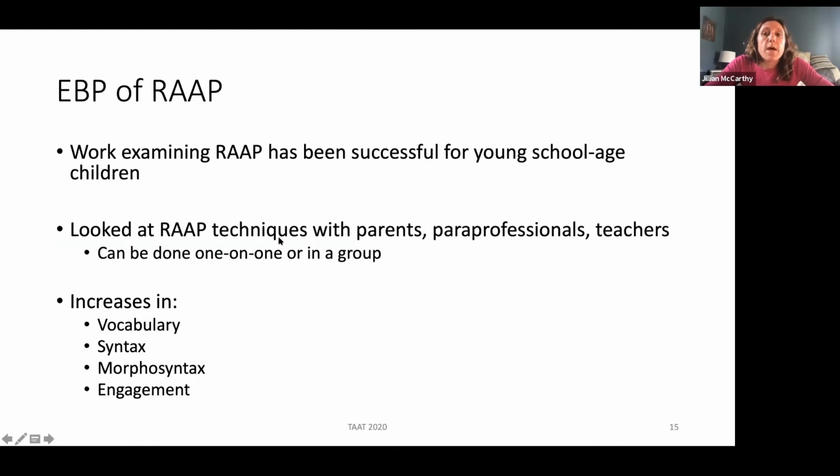All right, so as I said earlier, they've looked at RAP with young school-age children, and it has been really successful. They have looked at this with kids who are 3, 4, all the way up to 8 and 9. They've looked at the RAP technique with parents, paraprofessionals, and general education teachers, because this can be done one-to-one or it can be done in a group. And so this is something that, if I was in a classroom, I think this shared reading RAP would be great because you can have your low-tech board.